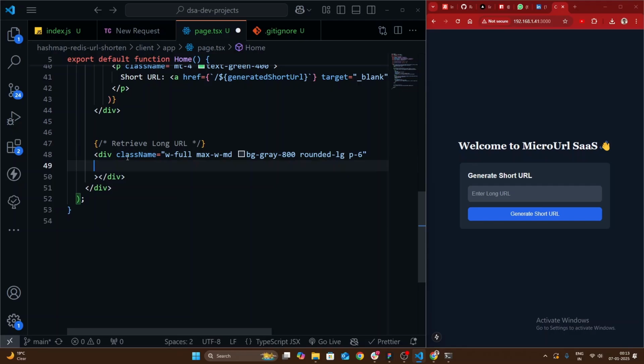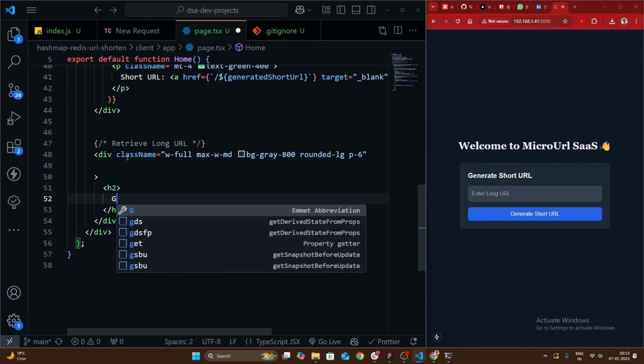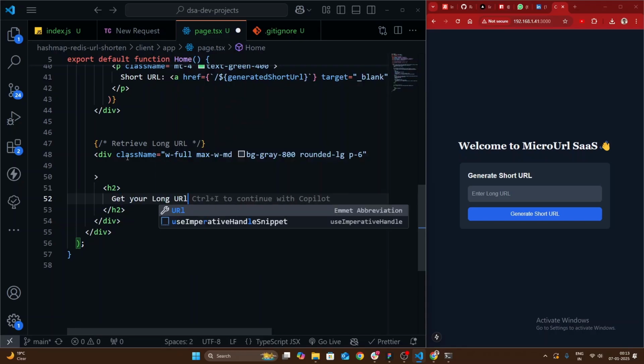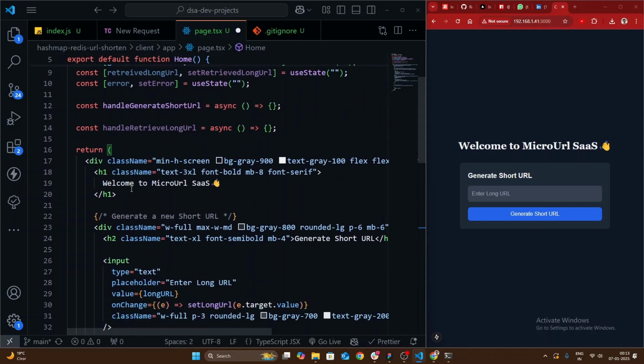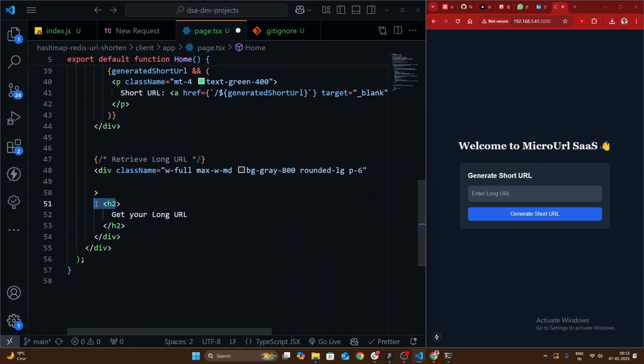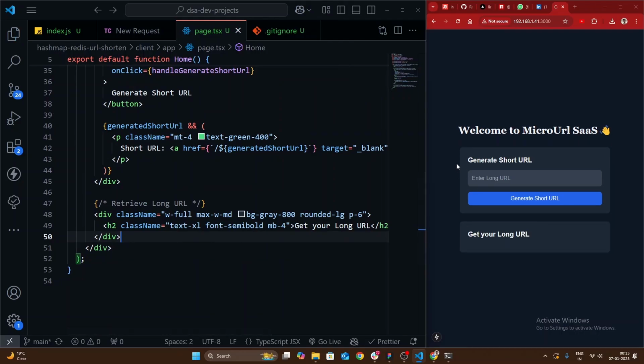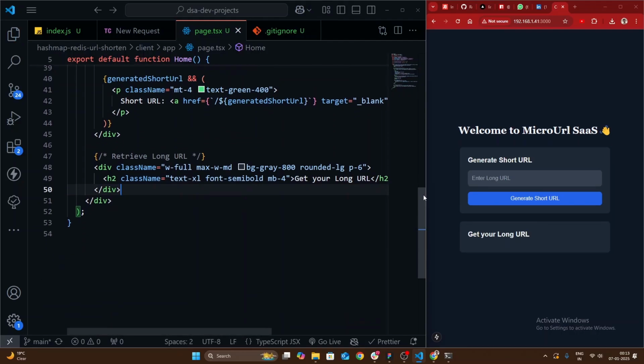Okay, now again, inside this division I'll have a simple h2 which will say get your long URL back. Okay, perfect. And let's just copy the styling from the top itself. This is the styling. I'll scroll down. Okay, format, save it, and you can see get your long URL. Perfect. Okay, so this is good.